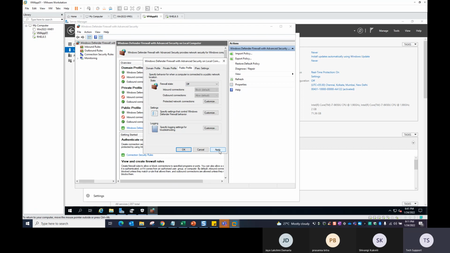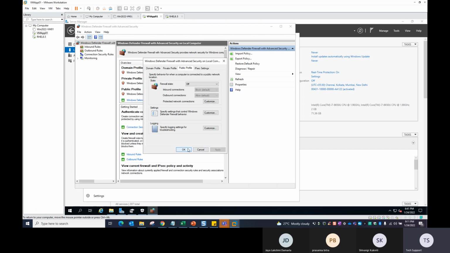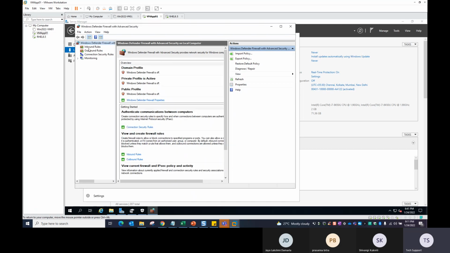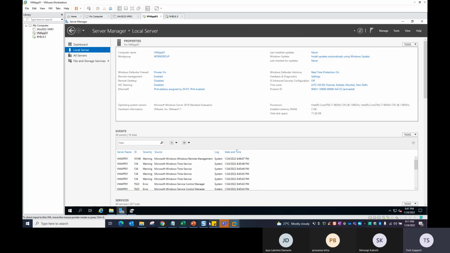See, all the firewalls are off. Now click on apply and click on OK. If you see now, the Windows Defender firewall has three states: domain profile state off, private state off, public profile also off. Okay, this setting also completed.